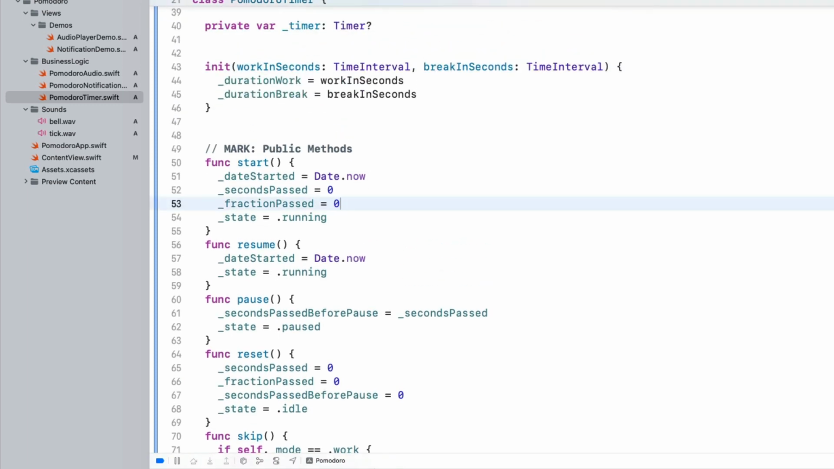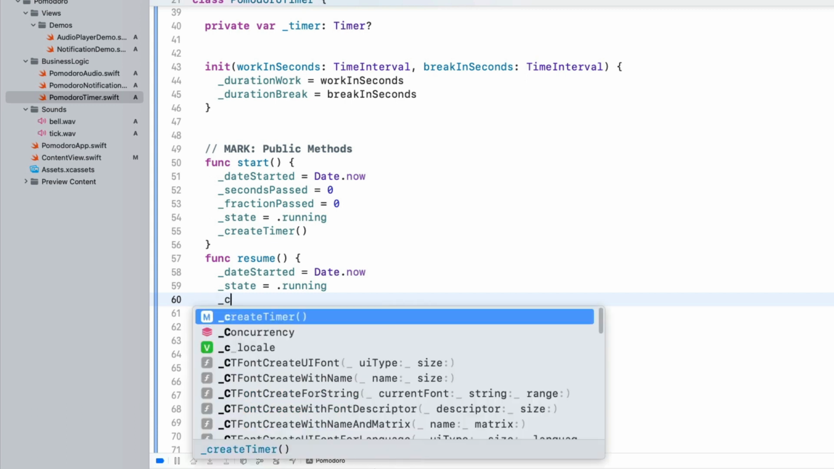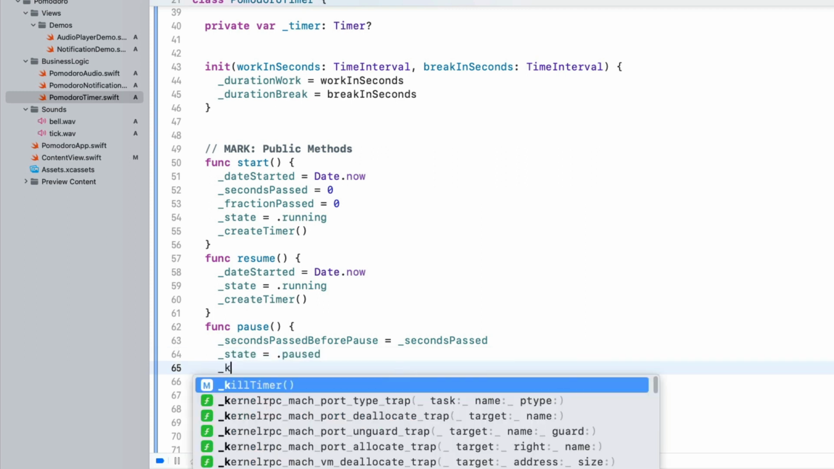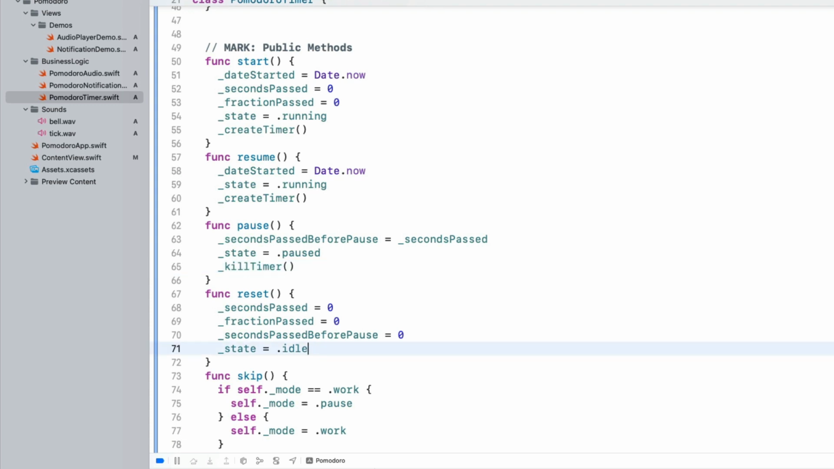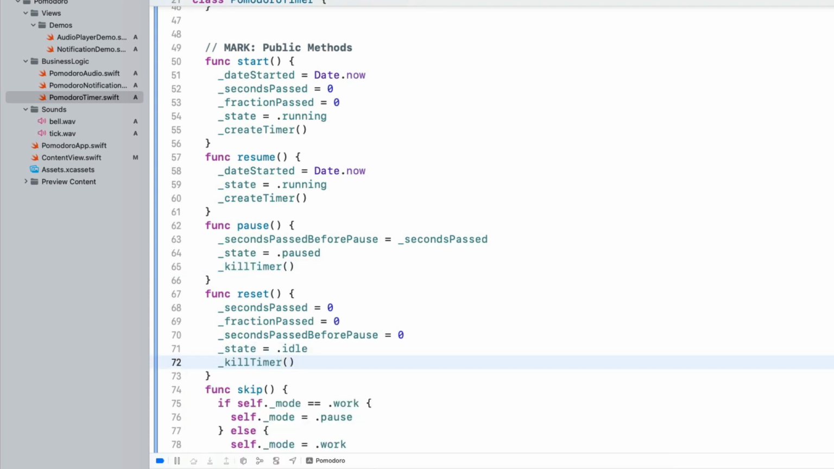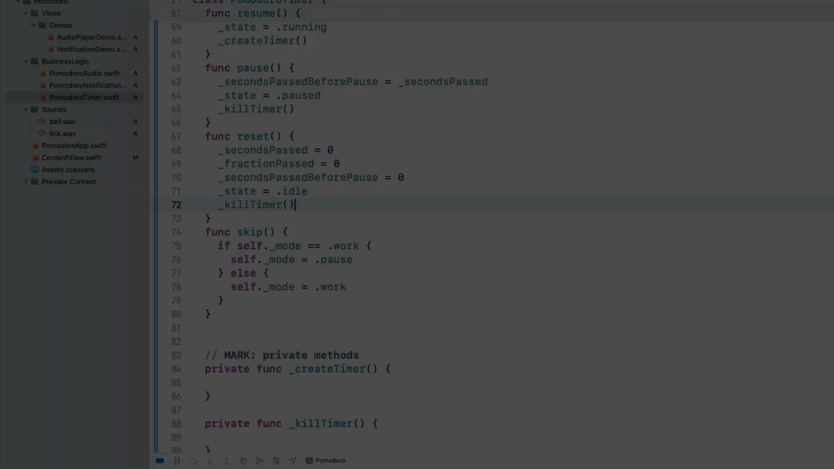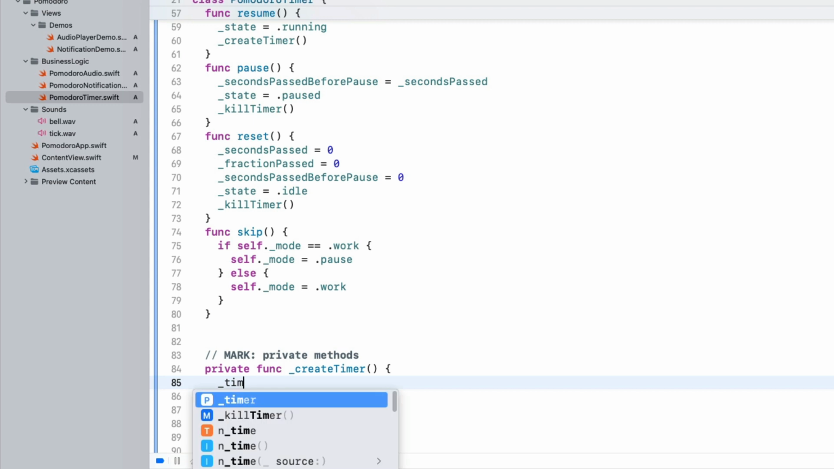So let's use them. In the start method, we want to create a timer. In the resume method, we create a timer. In the pause method, we kill the timer because we no longer use it. And in the reset method as well, we kill the timer. With skip, we don't have to do anything about it. All right. So we create the timer in the createTimer method. Don't have to comment that, it's pretty clear.